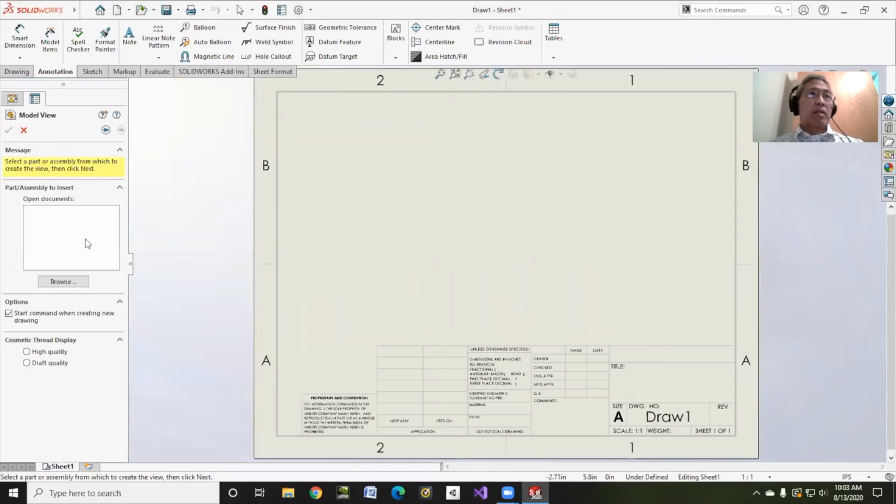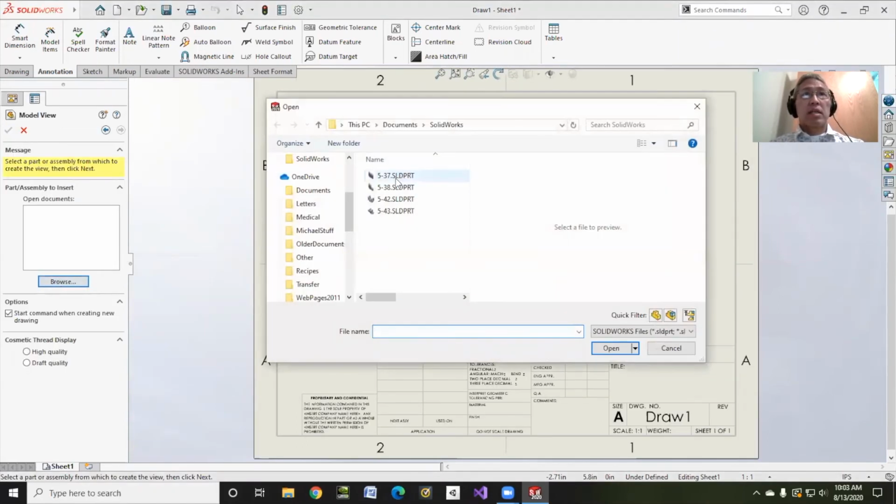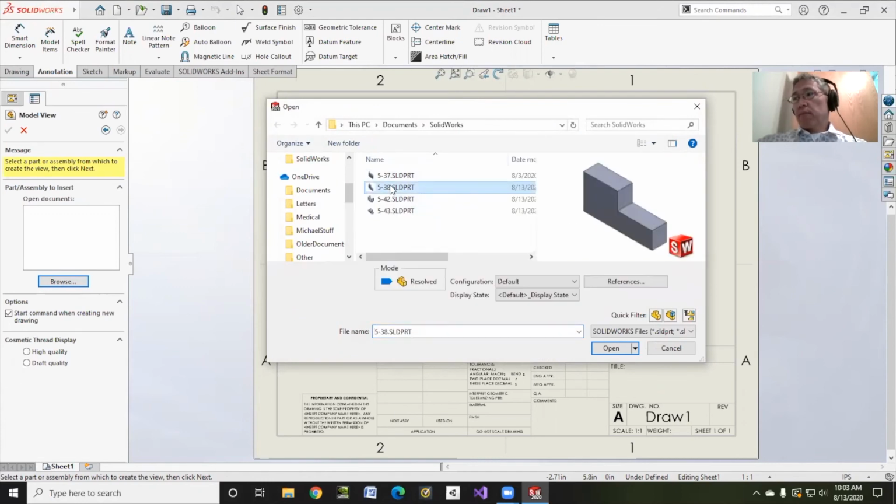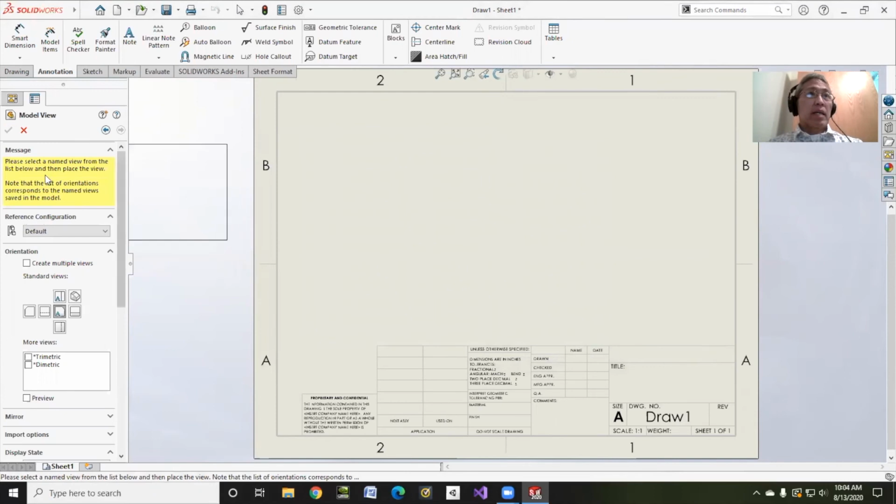And then we're going to select the model we want. So I'll just hit browse because apparently it's not defaulted there. We're going to do 38, and we'll do 42 and 43 as well, but we're going to do 38 first. Hit OK. And again, we don't want to just have a single view.